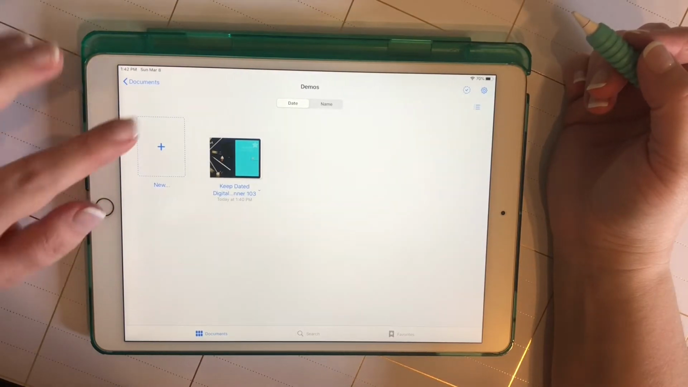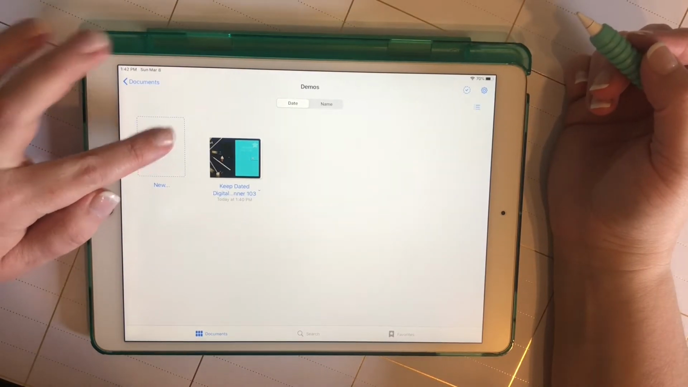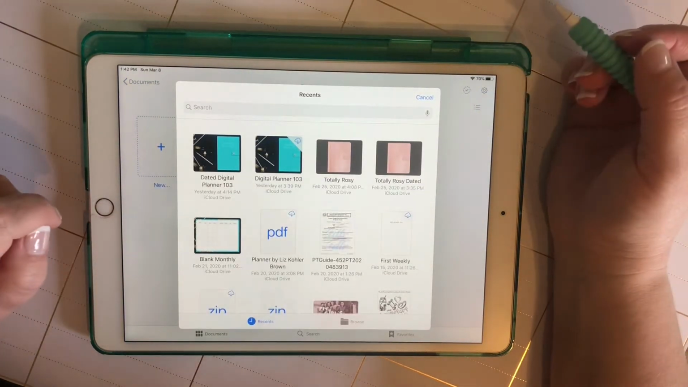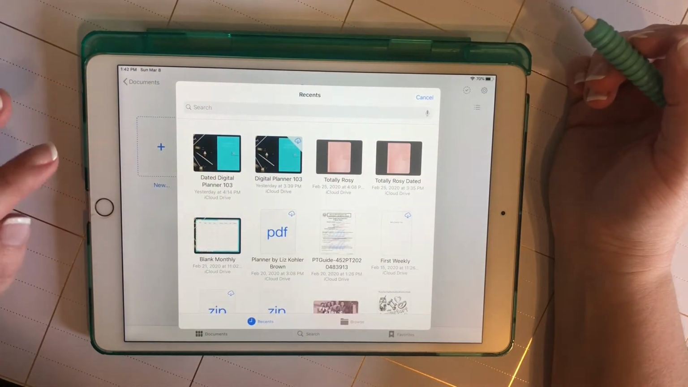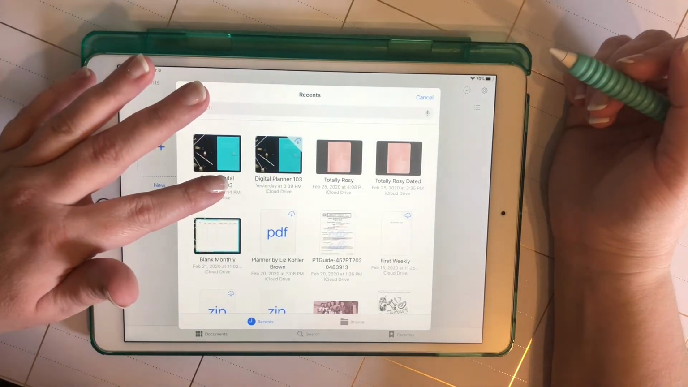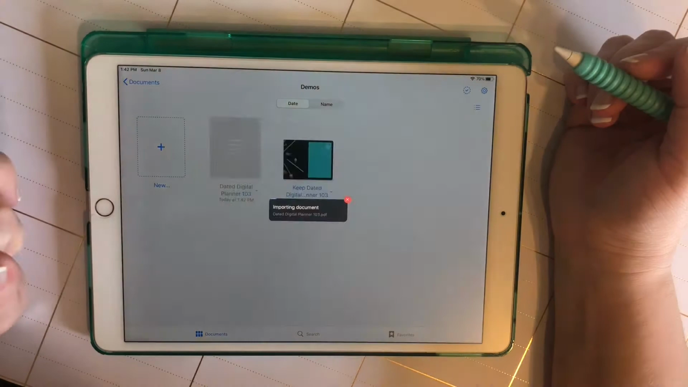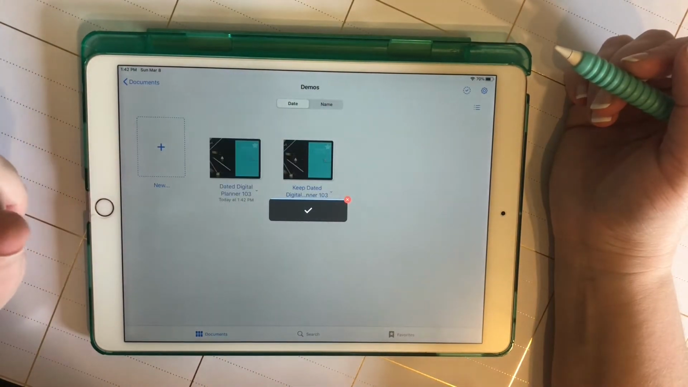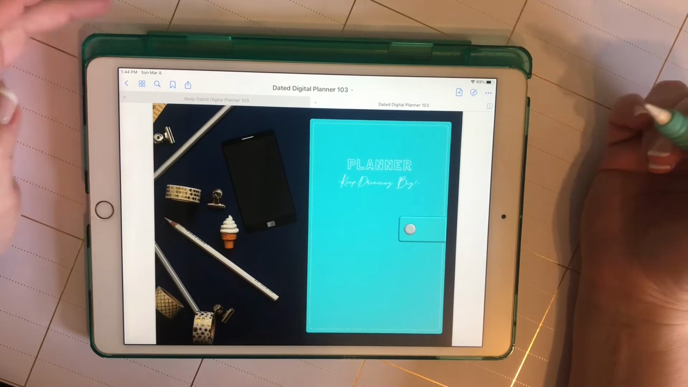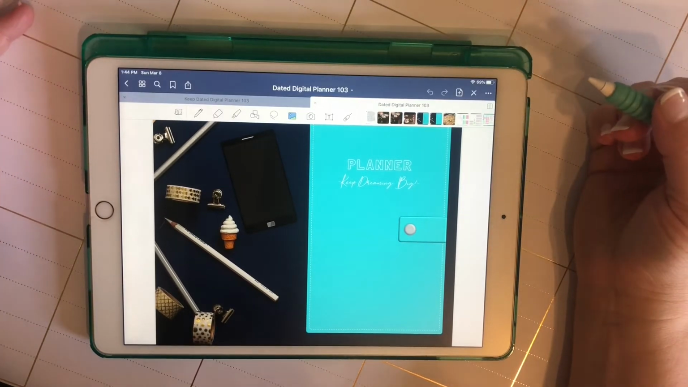And then to import it, we're just going to hit New, Import, and we are going to look for our planner. Okay, so now that we have our planner imported, I'm going to walk you through Goodnotes real fast.